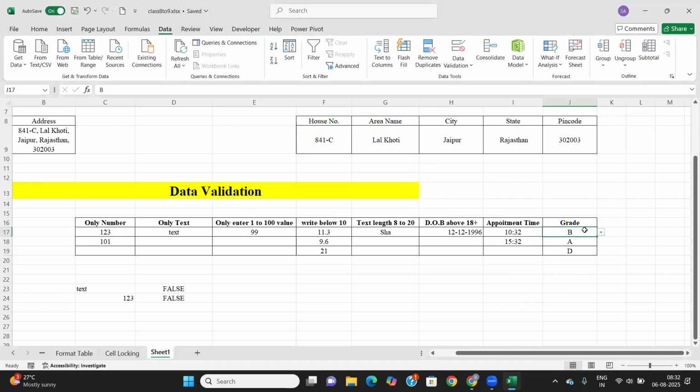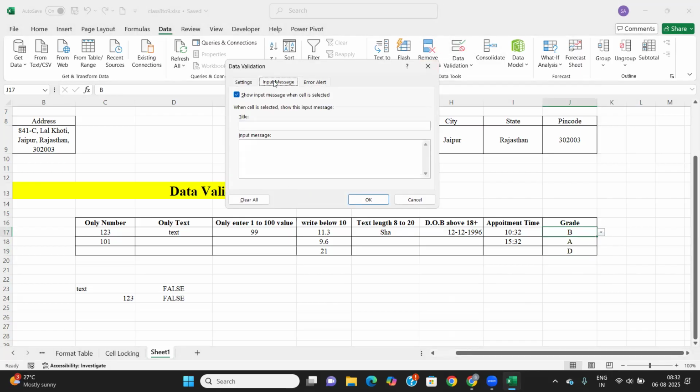One more thing for this part: we also have the input message. Inside the input message, just write the title and the input message. Yeah, show me this list one more time if you can.